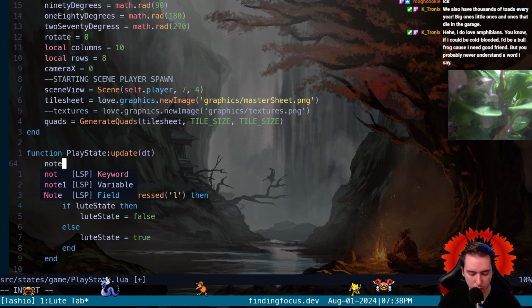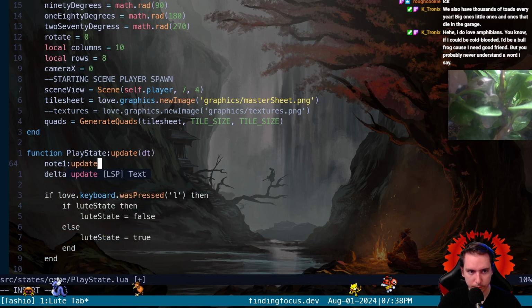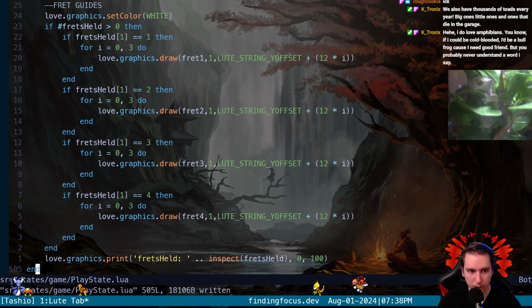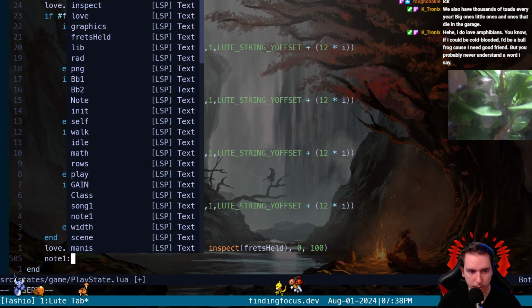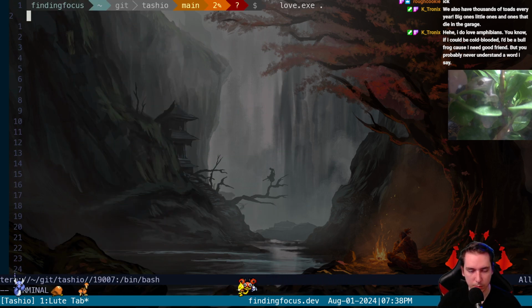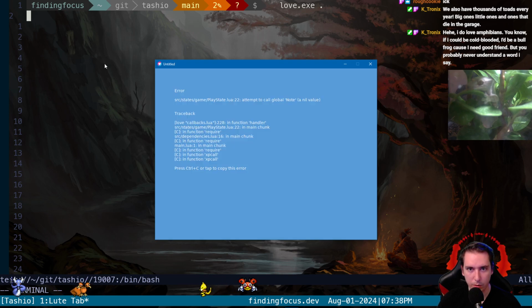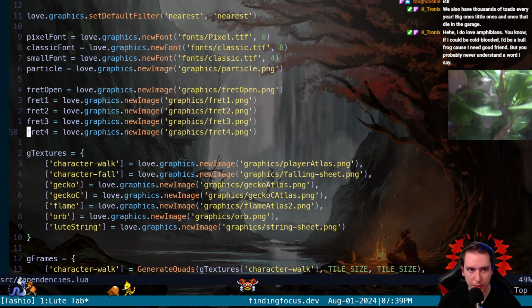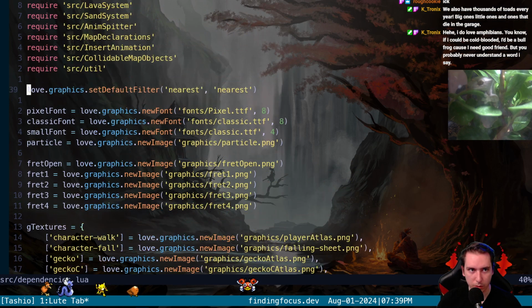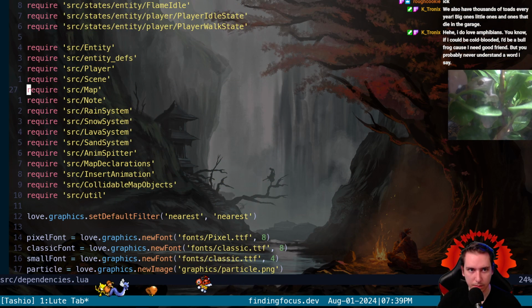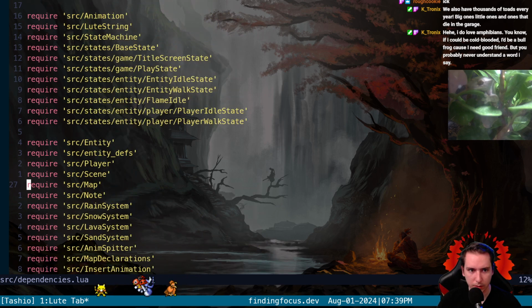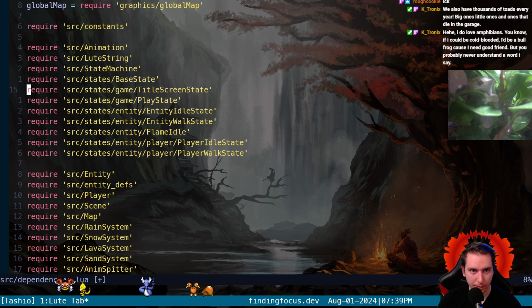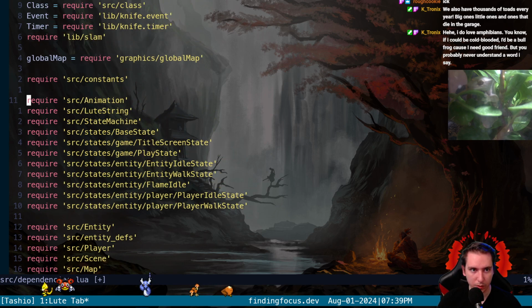So we'll say note 1, update. And then we have to render our note 1. So we'll say note 1, go ahead and render, and we'll see what happens. Okay, note is a nil value because our play state does not know what it is. So if we go to our dependencies, let's go see where our play state is and where our note is. Our note is down here, and our play state is up here.